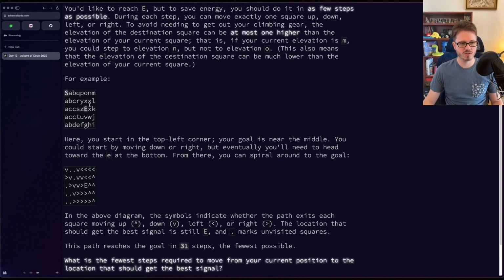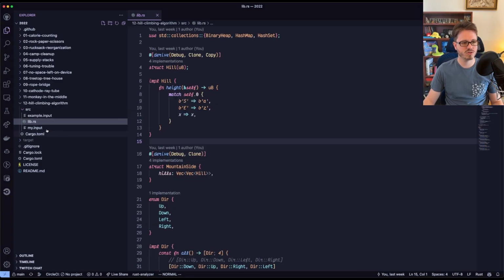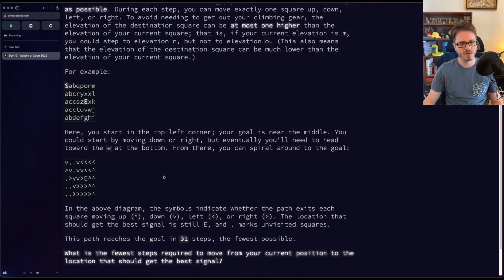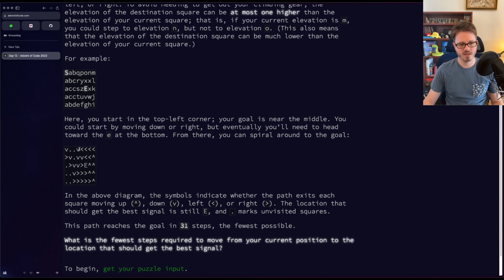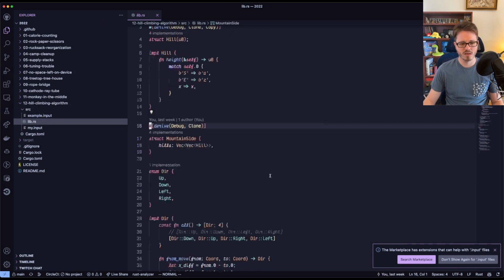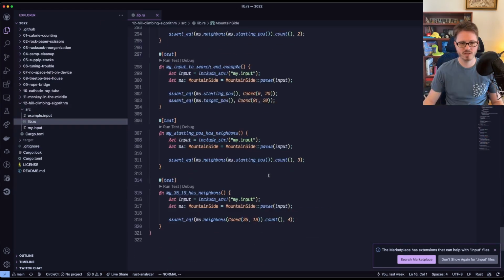So this is our example input, which we should have over here. This is the example, yep, this is this one. And so we want to find the number of steps through it, and the path through this one with the fewest steps is 31.